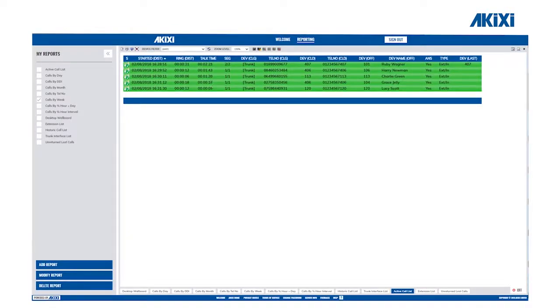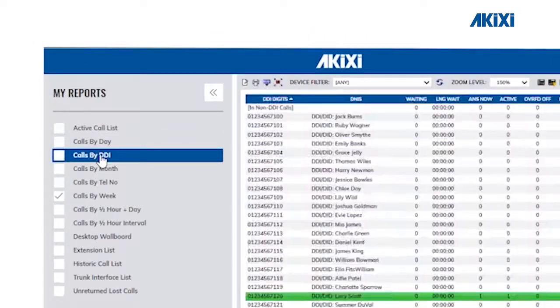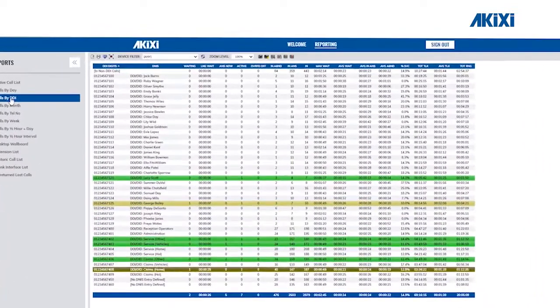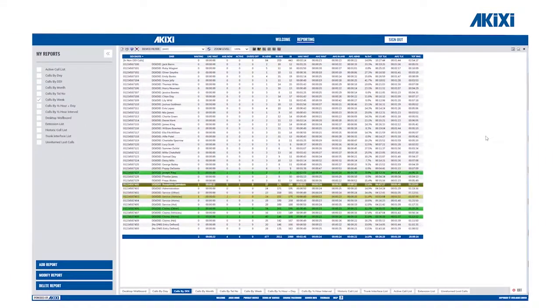happening on the system. The next Akixi 1000 report we're going to look at is the calls by DDI report. As you can see, we can also view this in real time, and it's given us that same information as active calls and calls that are waiting to be answered. So on the calls by DDI report, each row represents a DDI or DID currently on the system. You can then use this report to look at call statistics associated against a specific DDI or a range of DDIs. Again, as with any Akixi report, you can apply whatever filtering and time frame you want to this.